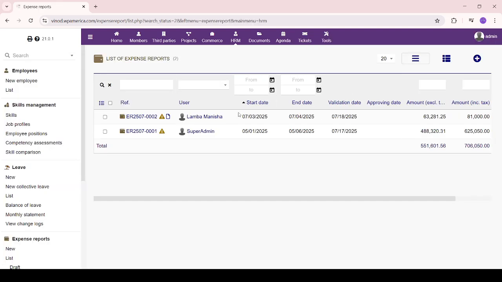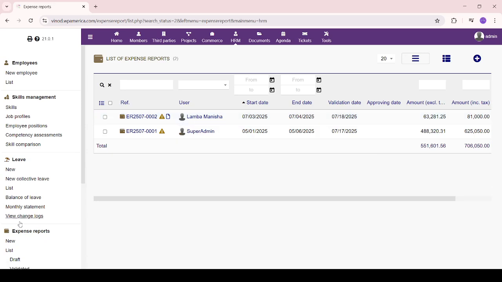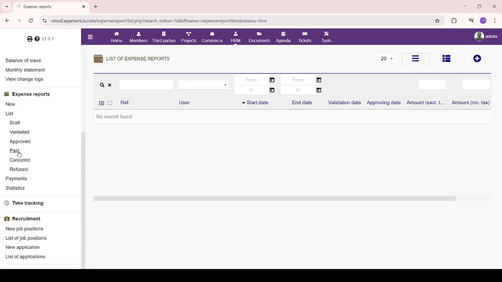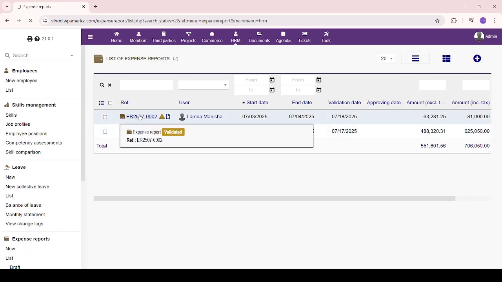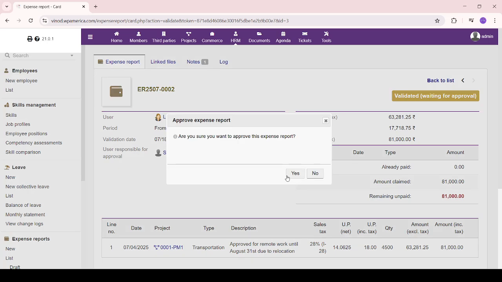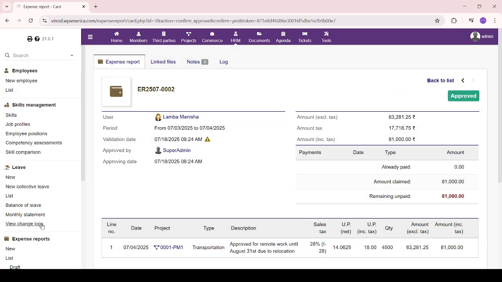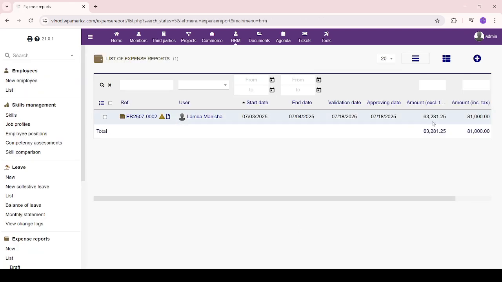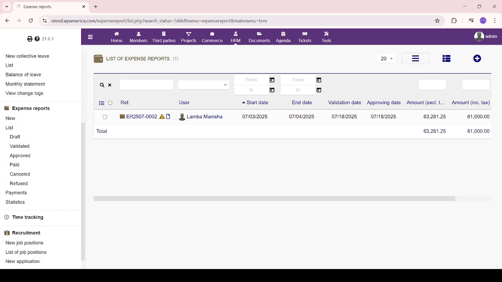Over here you can see the validated list. Manisha Lamba's validation has been done. There are no approved reimbursements. Let's approve, validate. Admin is going to validate this Manisha Lamba's reimbursement. Yes, give her 81,000. Approved. In this section we can see Manisha Lamba's amount is approved. Hooray, she's happy.